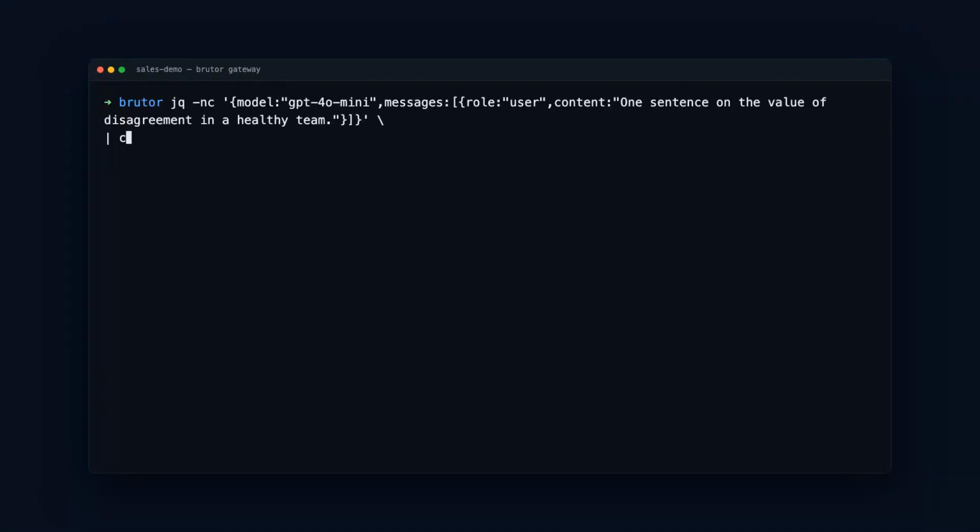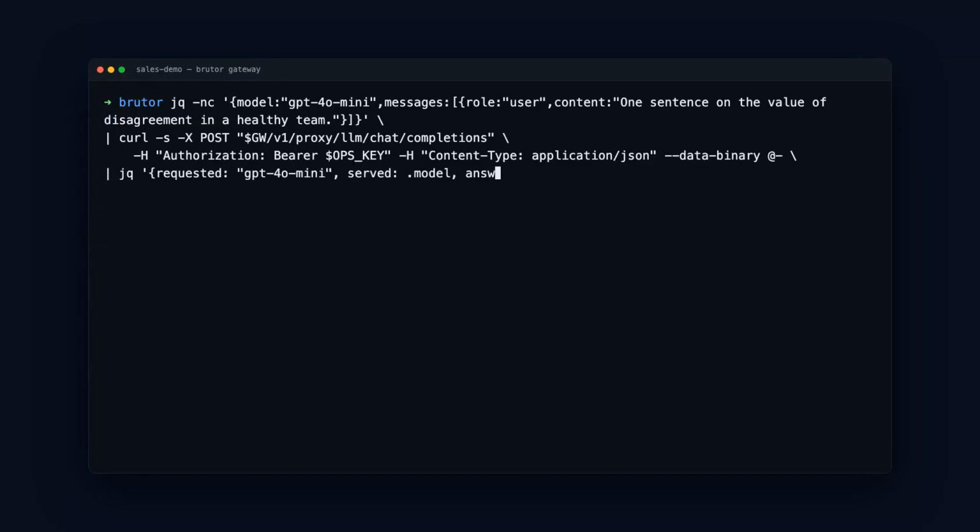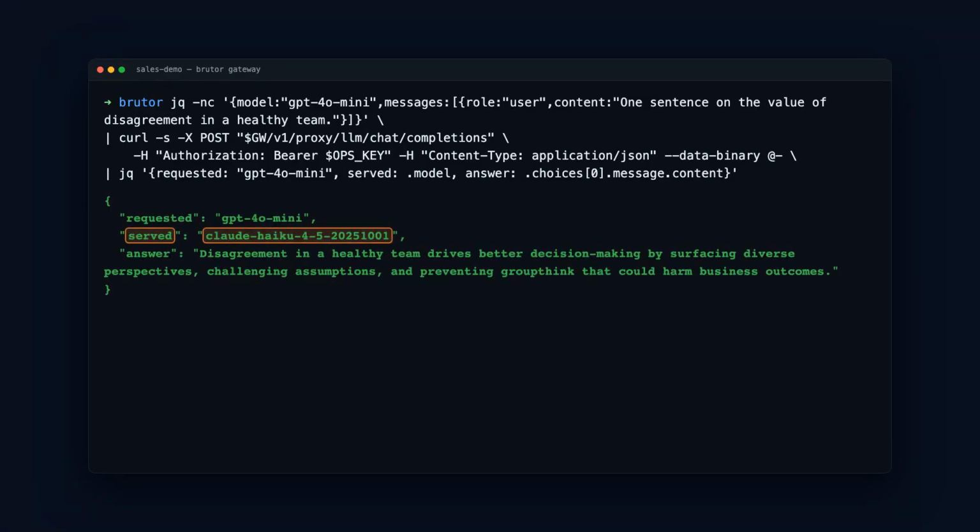Now the resilience half, and here it's ops. GPT-4o Mini has gone down, a provider outage. An ops engineer addresses GPT-4o Mini directly and asks a question. Watch, they still get an answer. Served by Claude Haiku, GPT-4o Mini's configured fallback. The caller asked for one model, an outage hit, and the gateway transparently failed over to the next model in the chain.